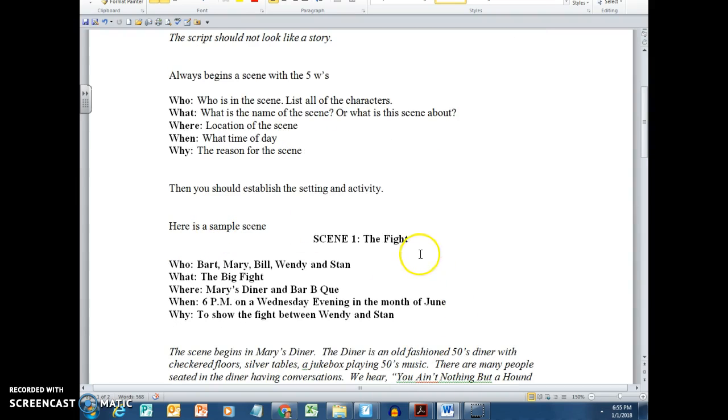So scene 1, The fight. Notice how it's centered. Who? Bart, Mary, Bill, Wendy, and Stan. What? The big fight. Where? Mary's Diner and Barbecue. When? 6 p.m. Wednesday evening in the month of June. Why? To show a fight between Wendy and Stan.